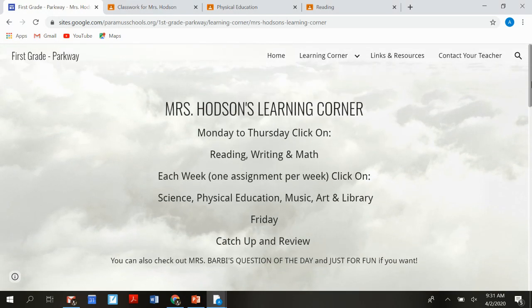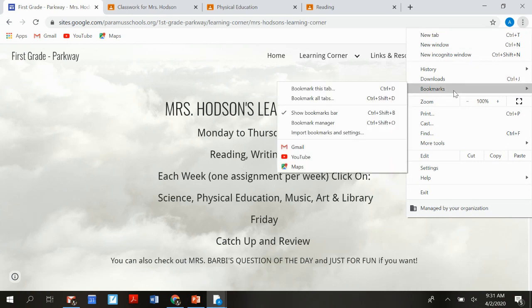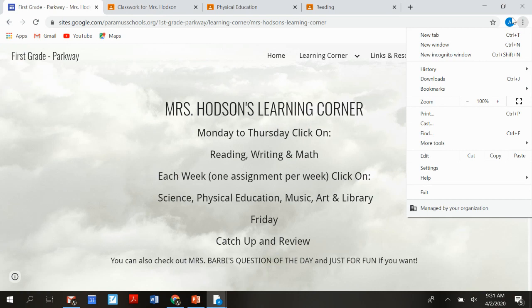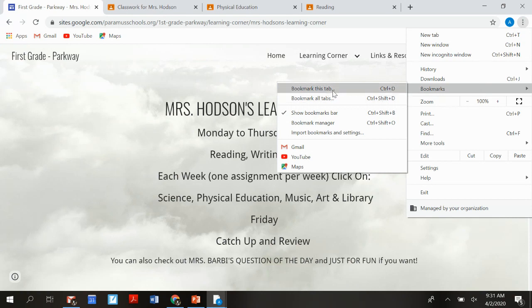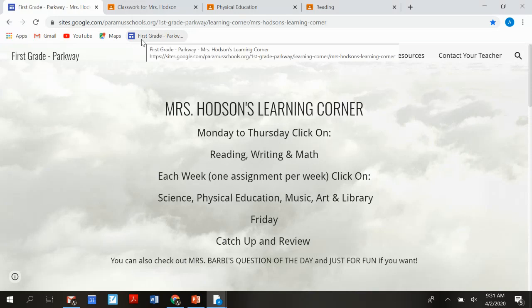And so that's it. Actually, the only other thing I thought I would mention to you is when you get to the website and you get to your teacher's page, you could bookmark it so that it would come up for you right away. So if you go to the three dots right past where your child is logged in, you're going to go to bookmarks, bookmark this tab, and you're just going to say done. And now it's right here. And so you can automatically just click on it each day and it will bring you right to the website to get started on the lessons and activities for that day.